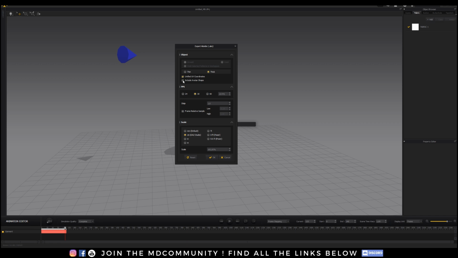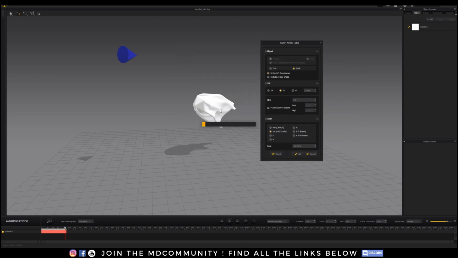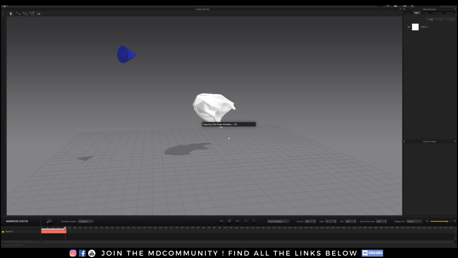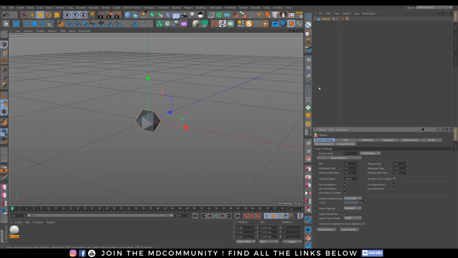I don't want the avatar shape. I just want the cloth, and leave it like that. Let's hit OK and it will export. I guess that's okay. So let's go back into Cinema 4D.